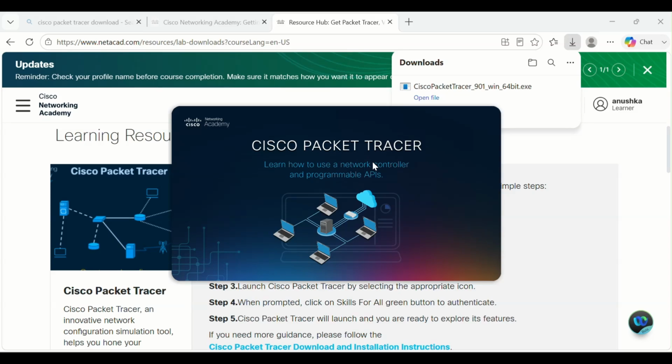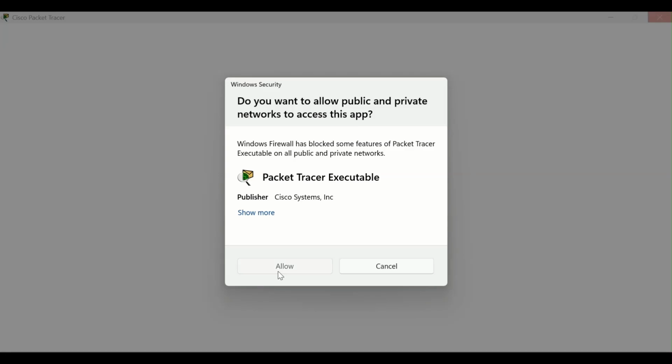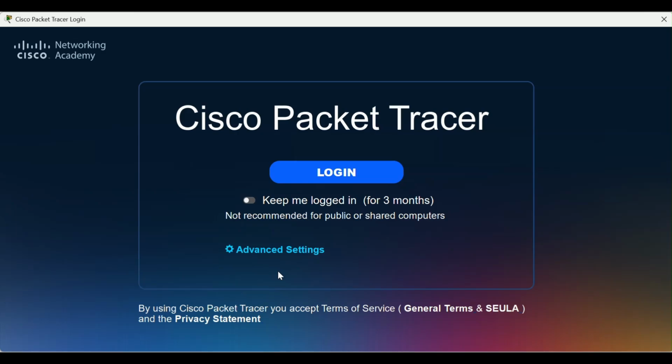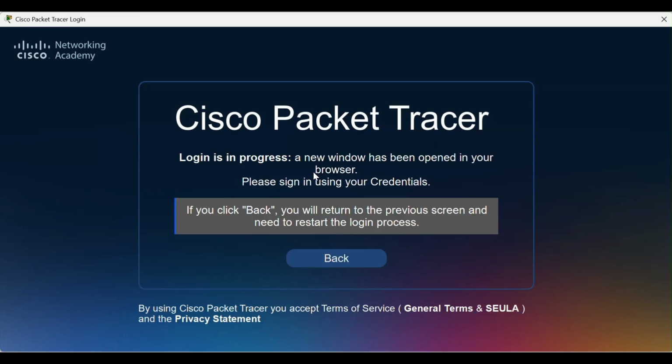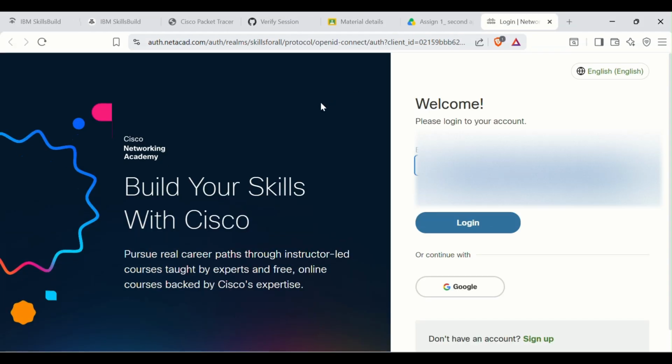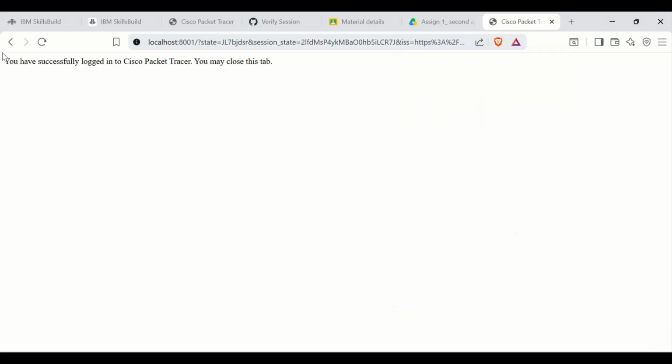Wait a minute for this. Then you just allow, then login. If you click on login, then you will be redirected to that browser page. So I am redirected to a browser page. Then I just simply go with Google to login. Then here you can see you have successfully logged in into Cisco Packet Tracer. You may close this tab.